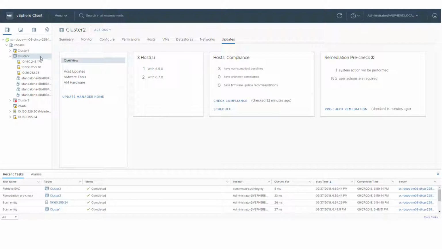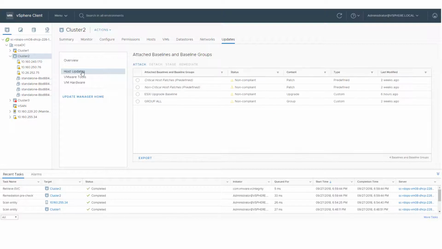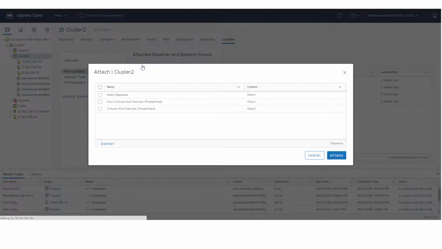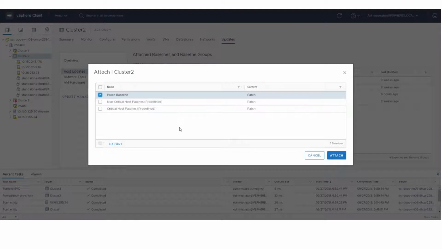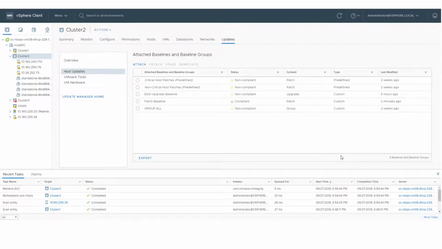Select a host or cluster from the inventory and click Host Updates tab. Select Host Updates and click Attach. In the Attach Baselines dialog box, select one or more baselines or baseline groups to attach to the object and click Attach to confirm your selection. The baseline is now visible in the Attached Baselines list. You can now perform a compliance check on the vSphere inventory against the attached baseline.